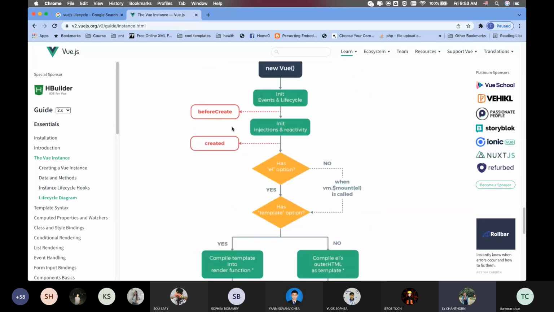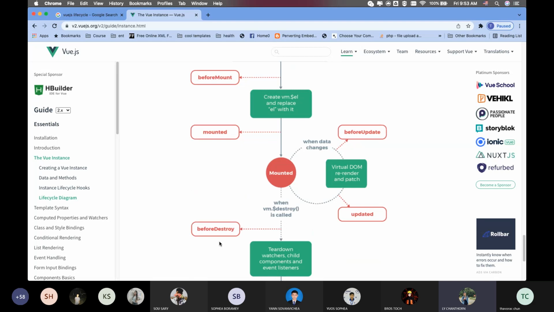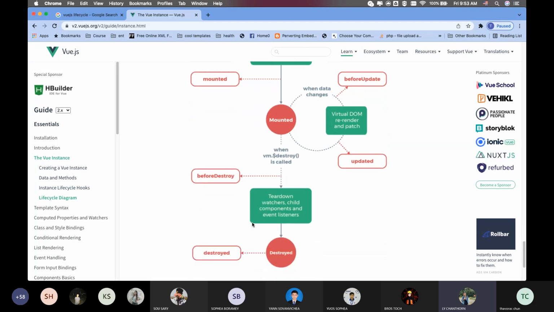So the first state is about create. When you create a new component, there are 2 events attached to it. It's the before create and after create. But we call it created, not after create, right? So we write it in the past simple form. And after that, we have before mount and mounted, and before destroy and destroyed. Okay.